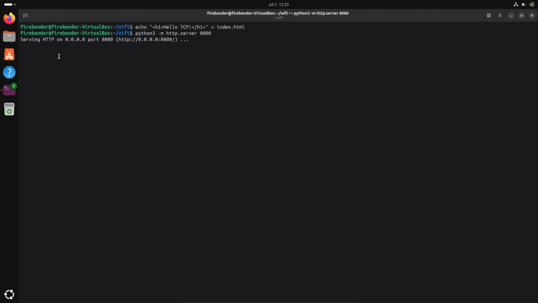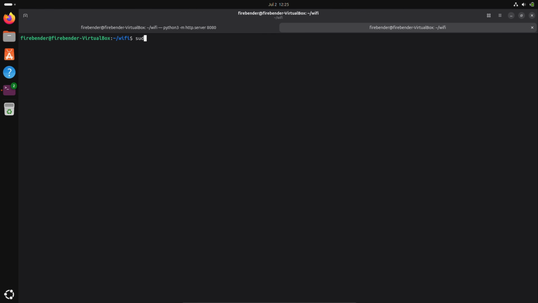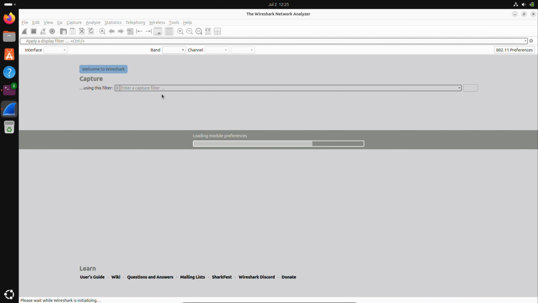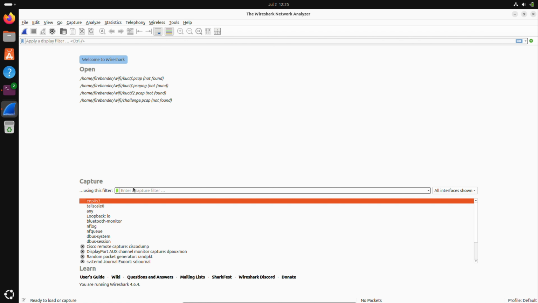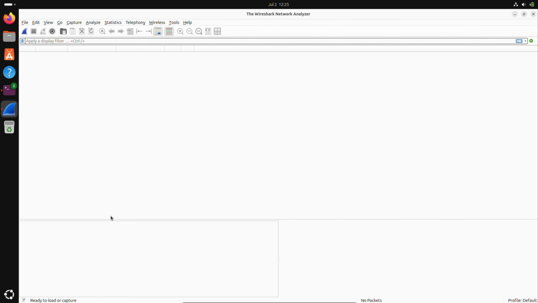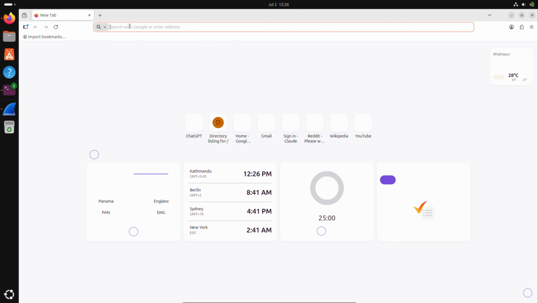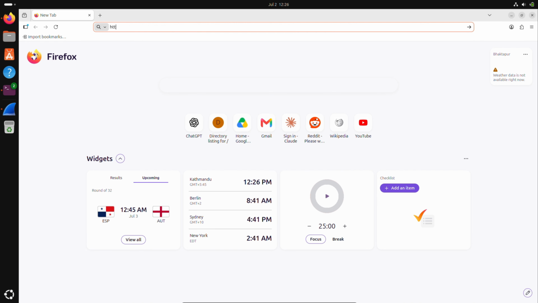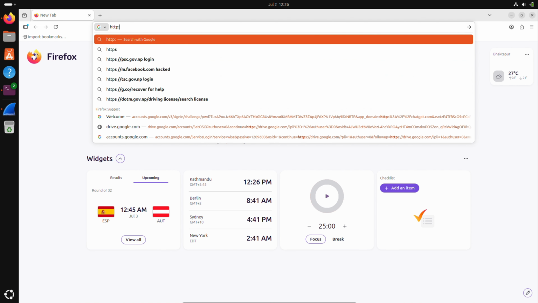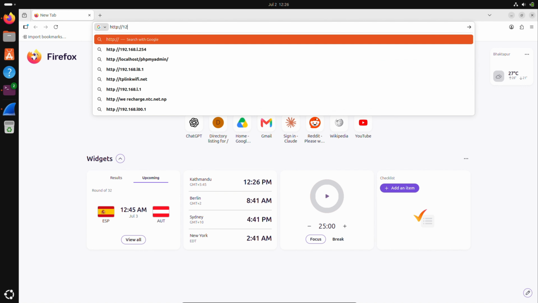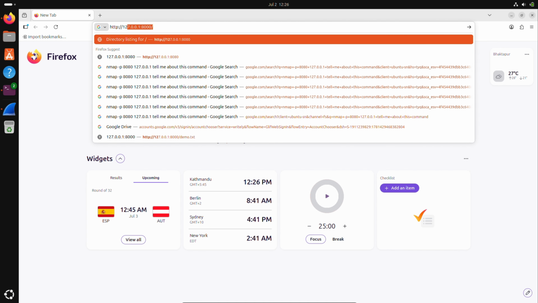Next, I will open Wireshark. Open a new terminal and type sudo wireshark. Since I am communicating with a local web server running on my own machine, I will capture traffic on the loopback interface. Now let's open a browser and navigate to http://127.0.0.1:8080.